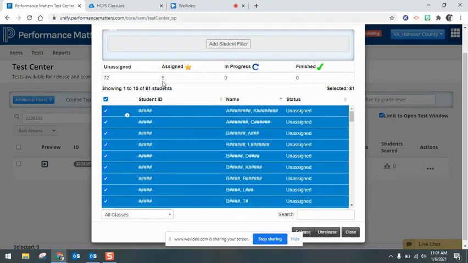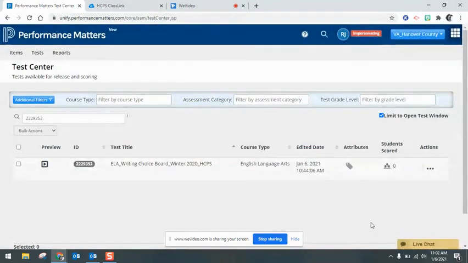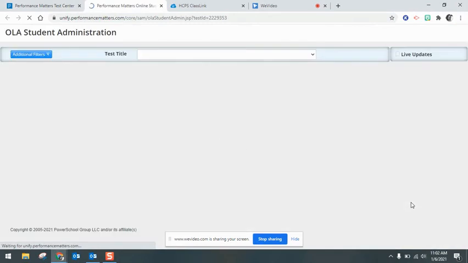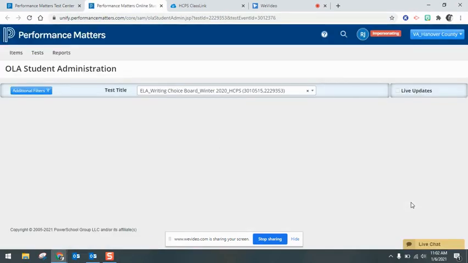So now you can see that I have assigned this test to 9 students. This means that when they log into Performance Matters, they'll see this test as a test waiting for them to take. You can then press Close, and then you can switch to OLA Student Admin to monitor the students who are taking the test.